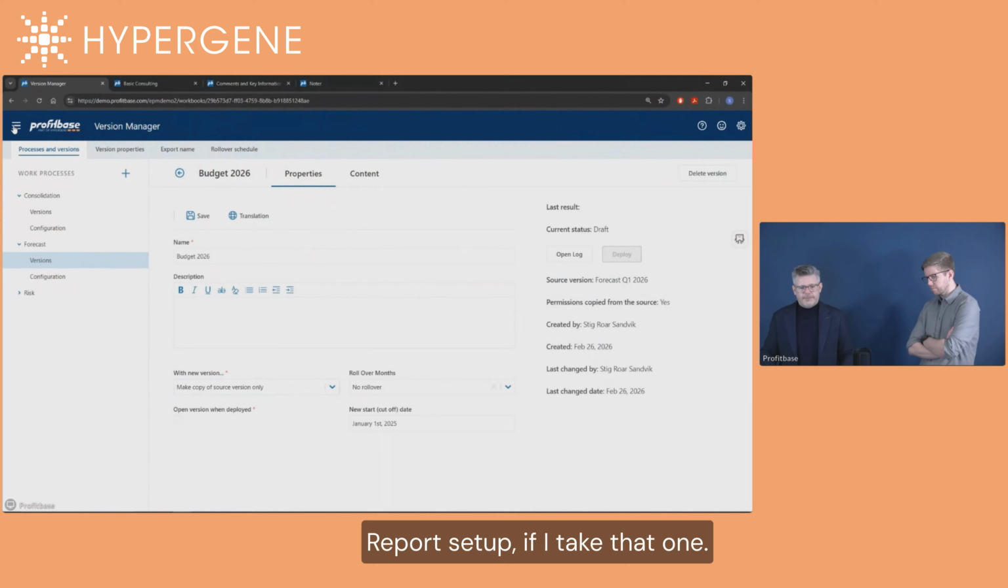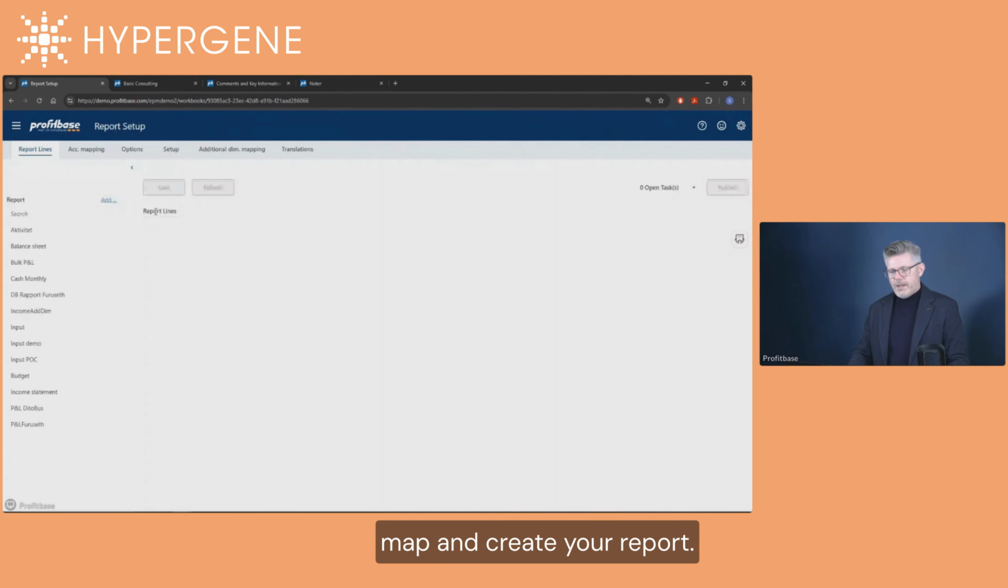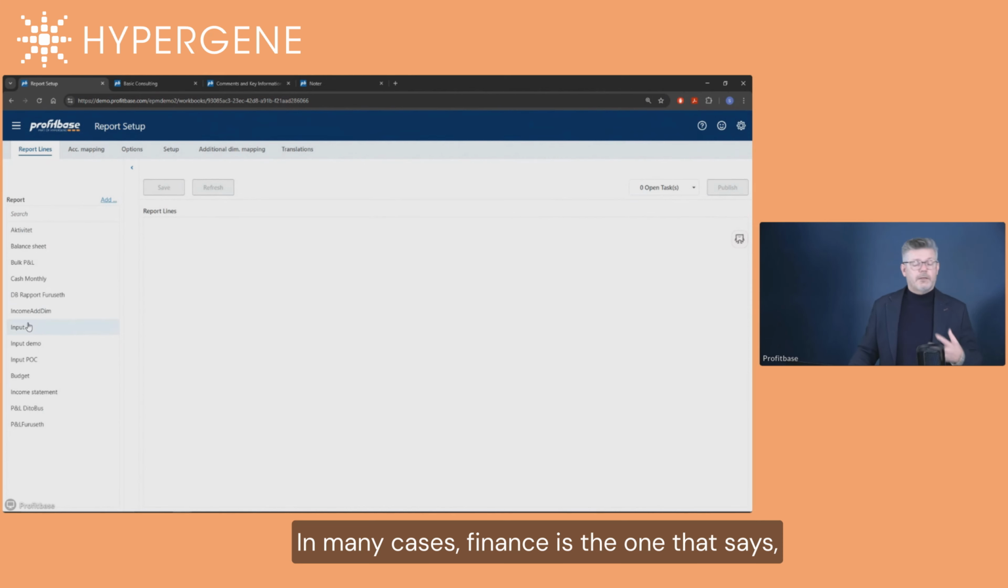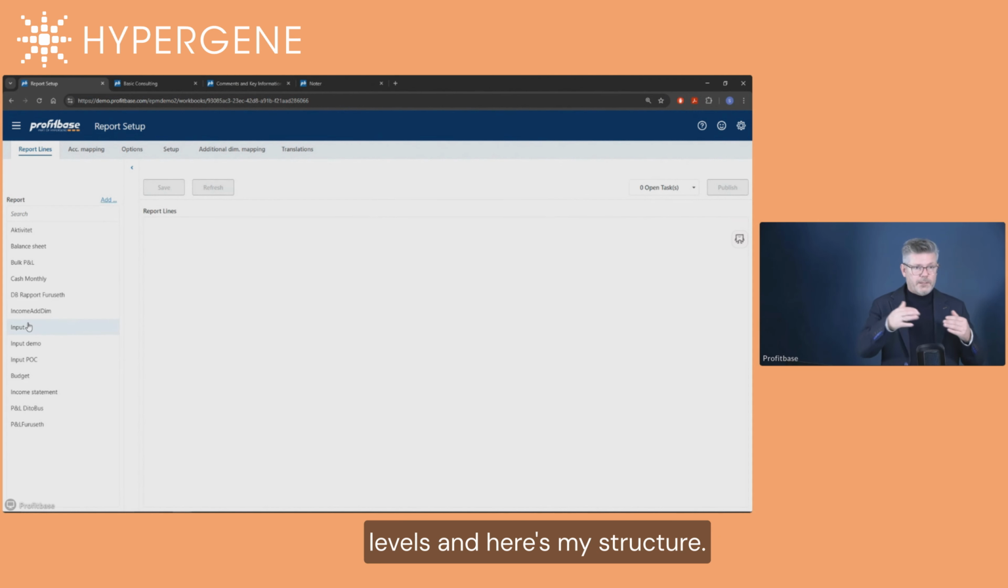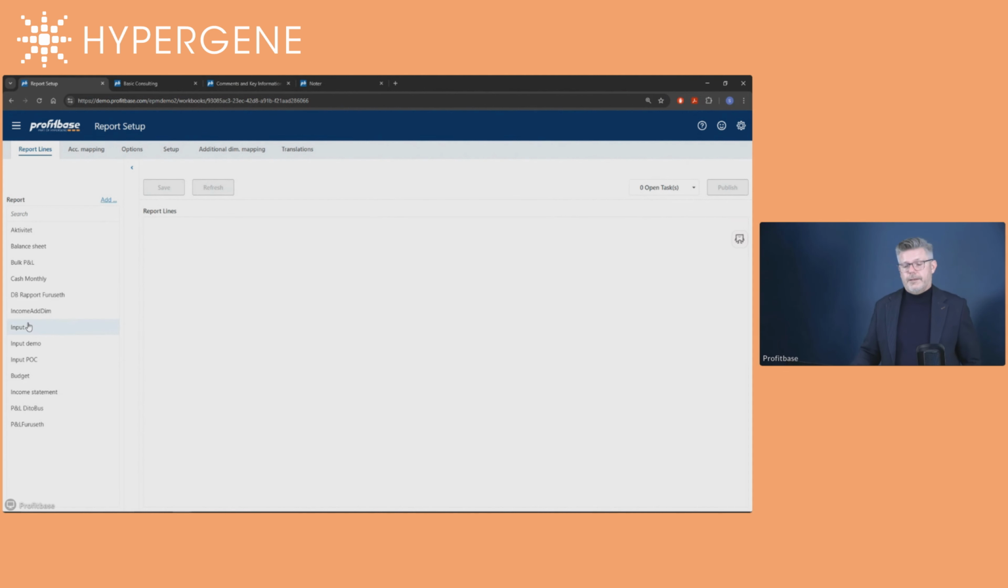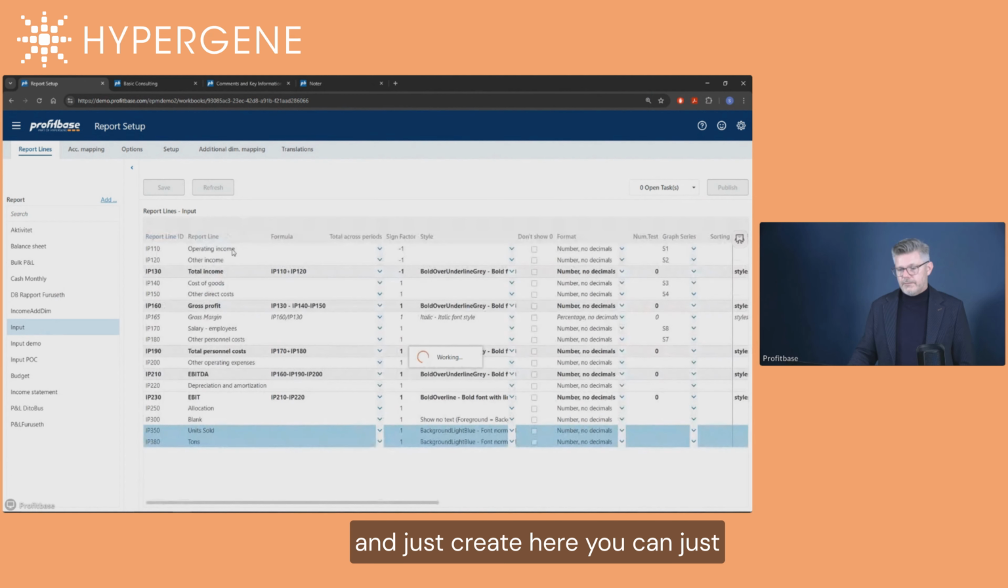Report setup is where you map and create your report. So we saw the report in Power BI, right? In many cases, finance is the one that says, okay, all these accounts are going to be grouped into these levels, and here's my structure. It's much easier to use that here and just create here. You can just add lines and so forth, and then you map accounts to the lines.